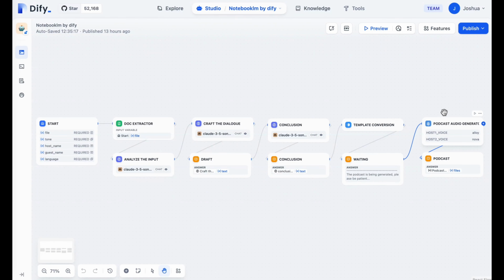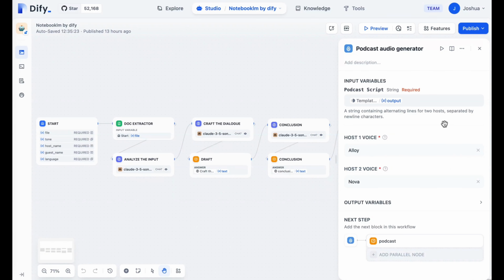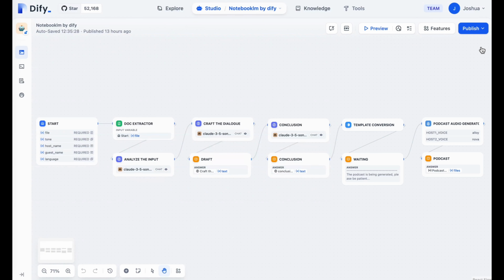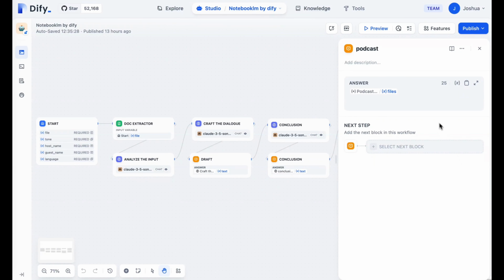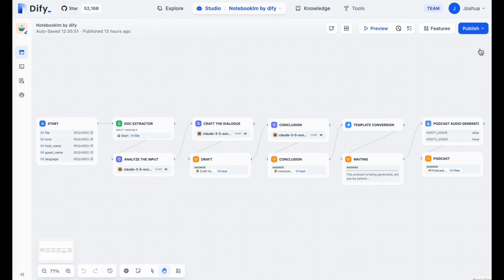Next, you will need a podcast audio generator, which is one of our built-in tools, to help transform the podcast script into audio. We only support OpenAI's text-to-speech model for now, but you can submit a PR to add more providers and make audio more natural. You can set the voice for the host and guest in the podcast. The final step is to set the answer node to output the podcast file in WAV format. That's it. Let's give it a try.